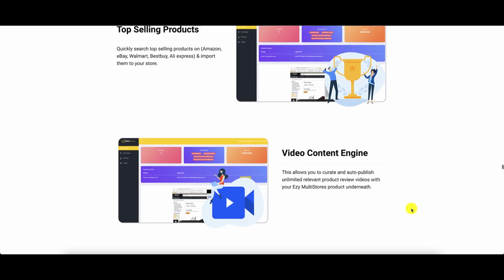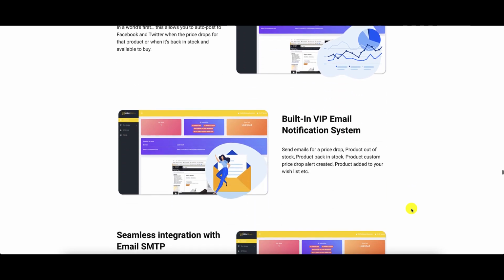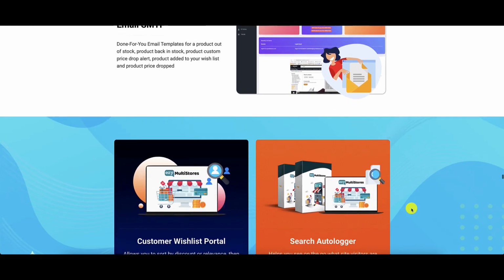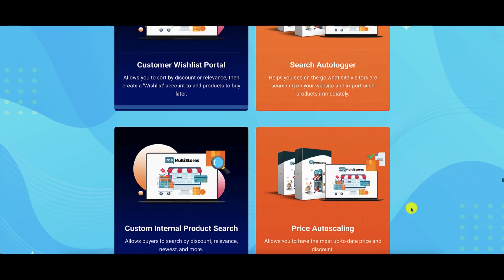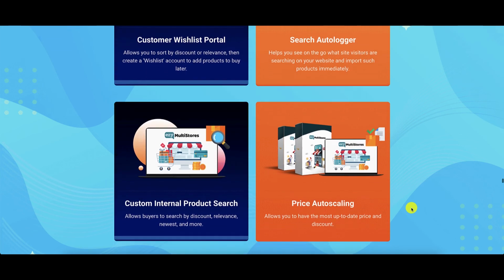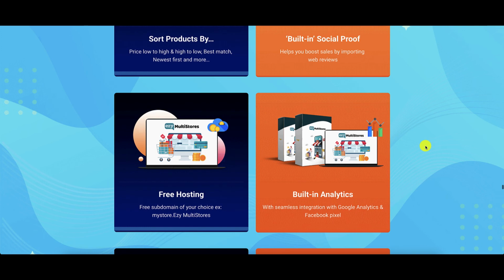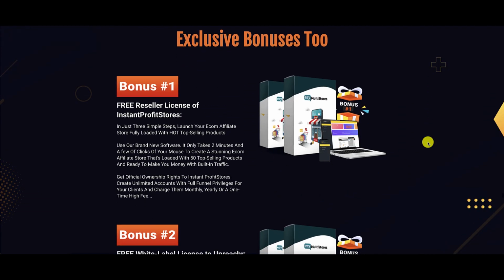It has a video content engine. It has social syndication price drop technology. It has seamless integration with email SMTP, customer wish list portal, search autologger, custom internal product search, price auto scaling. You can sort products, built-in social proof, free hosting, built-in analytics, full control over social automation, and easy front-end store configuration.